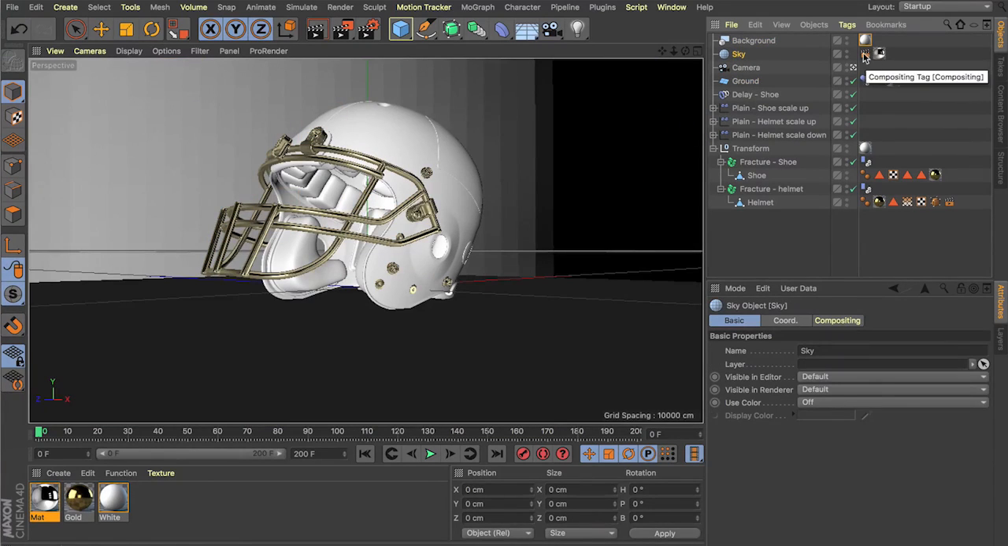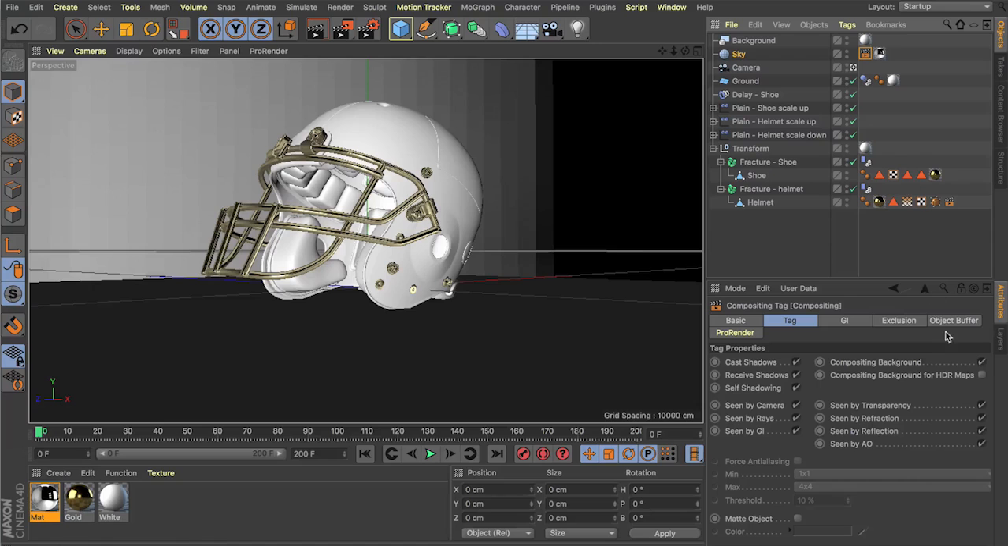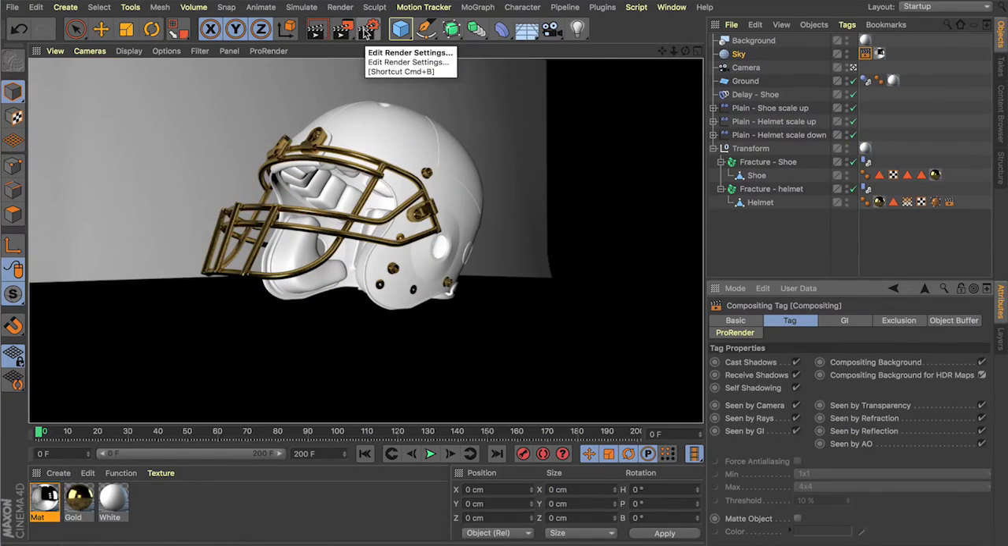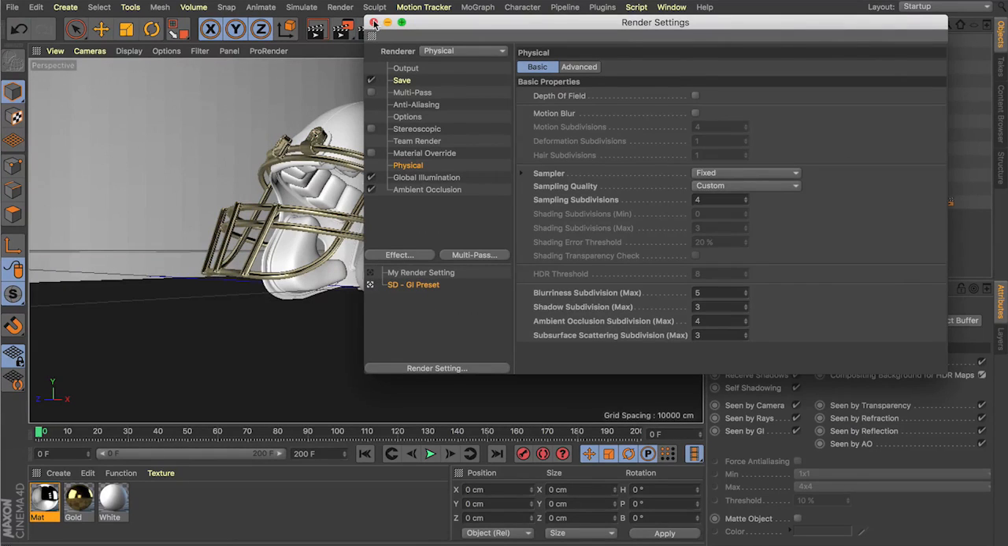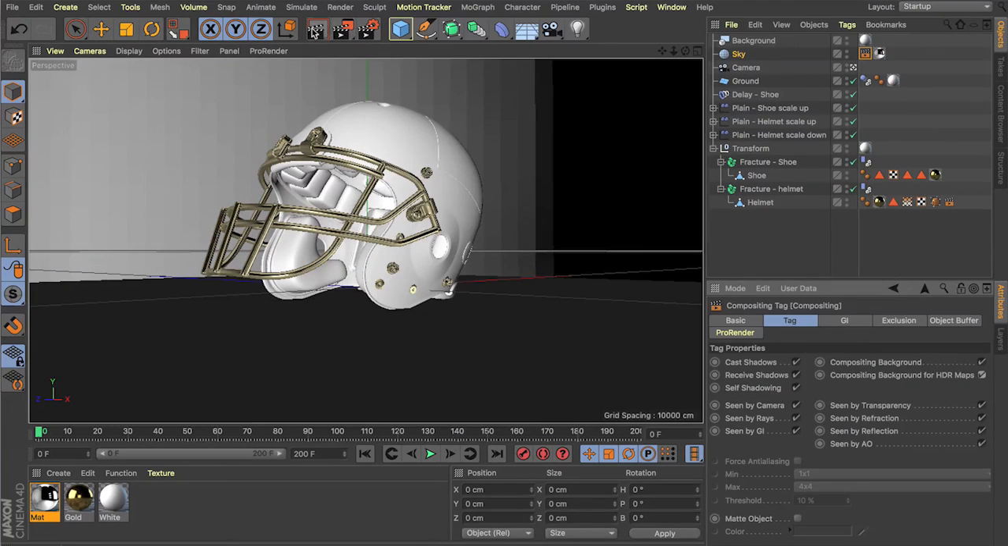So let's come back into our compositing tag, and I'm going to composite the background for HDR maps as well. Let's hit render again. Let's make sure, okay, so I haven't enabled that render setting that we just went through before. So I'm going to tick that on, and let's hit render again. Let's have another look. This should be starting to look a bit nicer for us now.